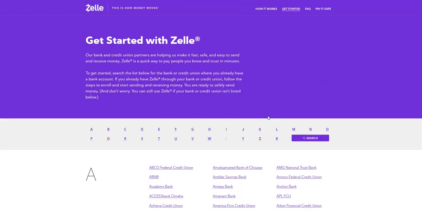And if you don't see your bank, you still can use Zelle. Let's go over how you're going to do that. If you find your bank, you're going to log into your banking app, and you should see the Zelle option, Zelle Pay option. You see it back there. I log into my bank on my phone.